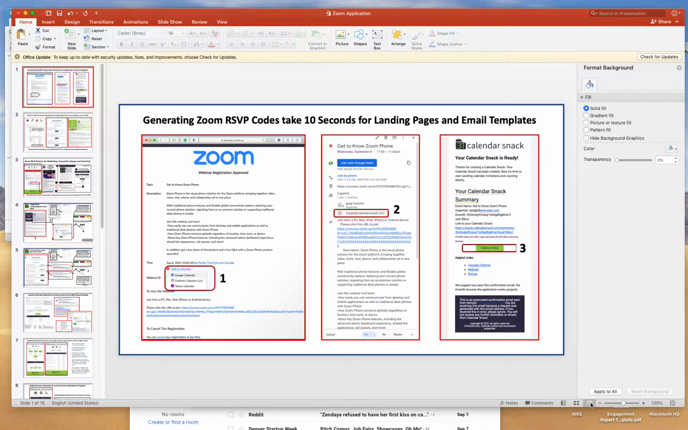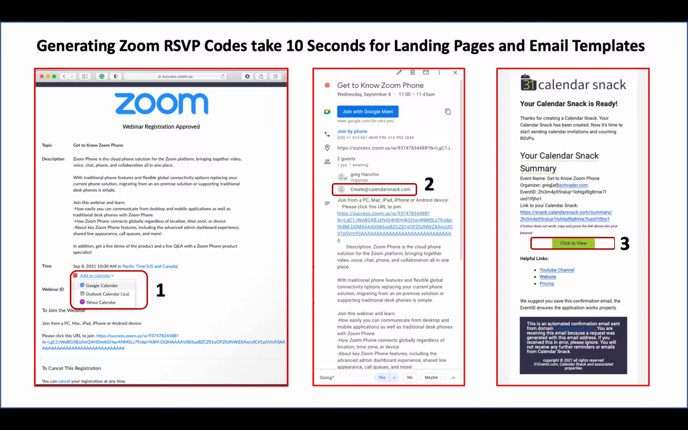So that said, this video is about Zoom and the ability to create RSVP codes for your landing pages and email templates. Somehow you want to bootstrap or get the calendar invitation onto your Google Calendar, and once you do that from Zoom, there's many different ways under Add to Calendar over here in number 1.